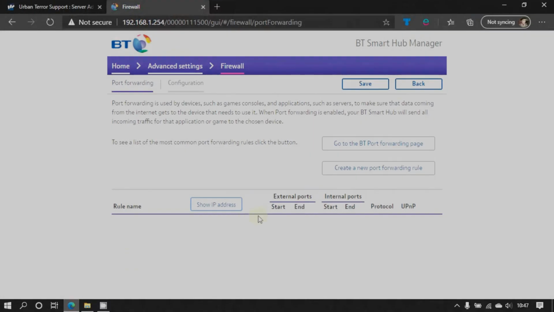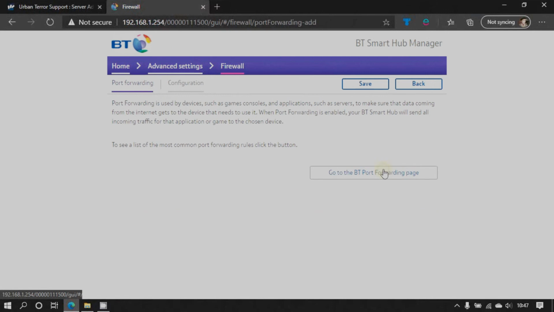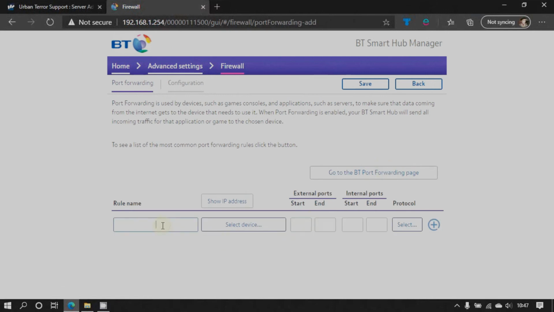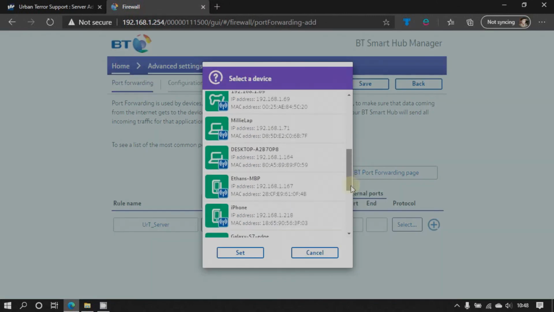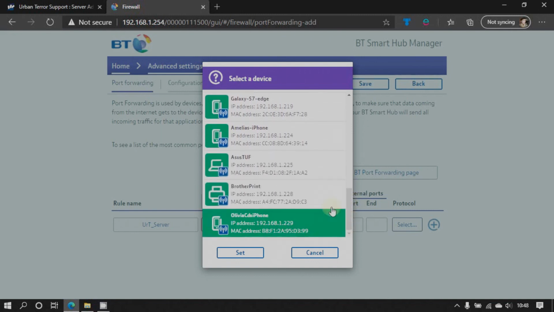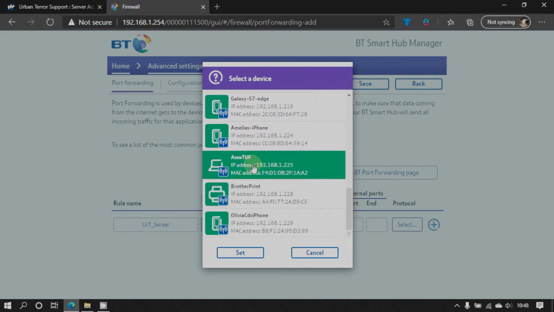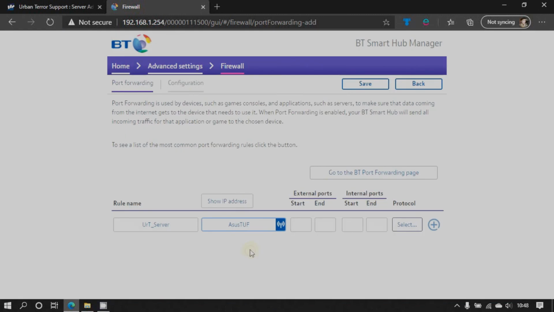But anyway, so we want to create a new port forwarding rule. Rule name would be, we'll call it URT server, and call it whatever you want. Bob's Garage, and select device. So in this case I've got my laptop and it's got .225. We'll set that one so I can show IP address or show the device name.